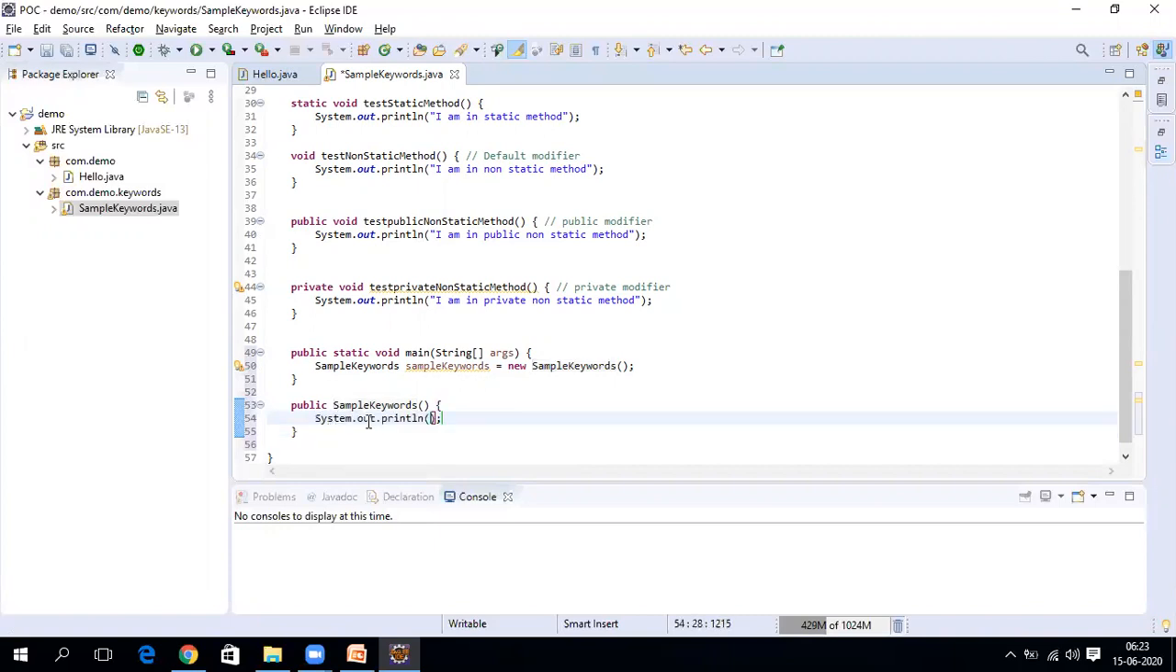System.out.println, this is the default constructor. That's all. So whenever I say SampleKeywords and the new object creation is done, it executes the print information available inside this constructor. Let's look into another part, and then we will execute the program.